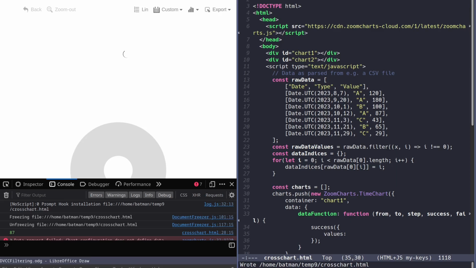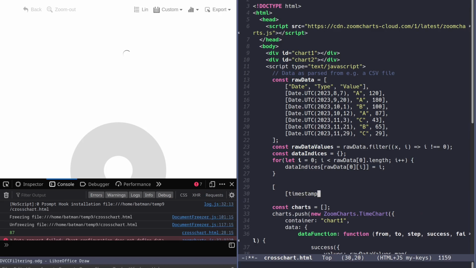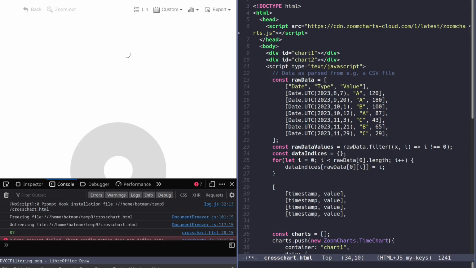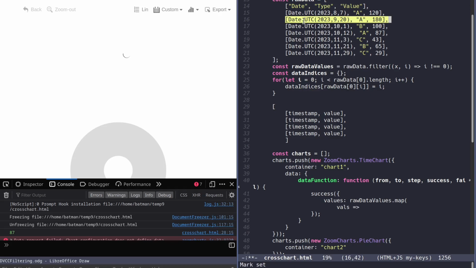Now, how do we get the values? So our values come from the raw data values, and we're going to have to do a mapping because this isn't quite ZoomCharts format yet. The format that the time chart wants is something like an array of timestamp and value, and something like this. So we're going to have to convert it in order to get it like that. So the way this works, I'm going to actually just say map vals. So that's the variable name that I'm mapping from. And vals will be one of these from our data.